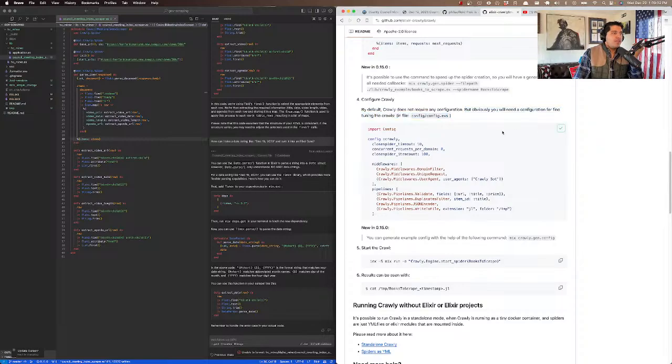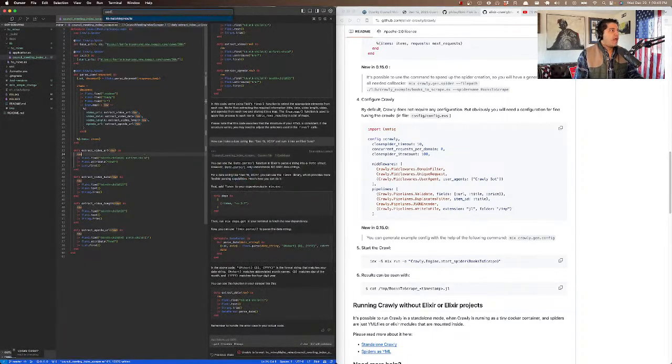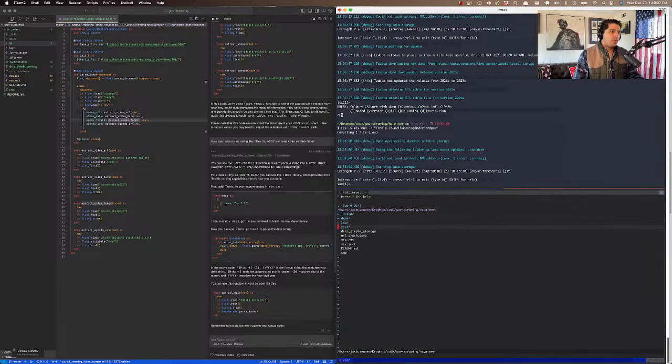By default, Crawly does not require any configuration, but obviously you'll need configuration for fine-tuning the crawls. It says it doesn't need any configuration. What is that? Well, all right, let's just go ahead and add the config and see. I know there's a configuration in here. Oh, this doesn't come with configuration out of the box, huh?